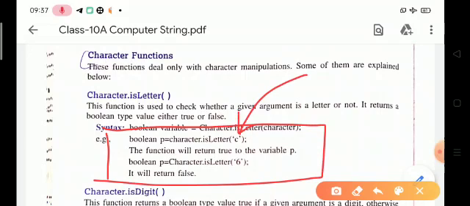In another example, boolean p is equal to Character.isLetter('6'). So look at this character. Here the character is a digit. We use the isLetter function, and you know that the isLetter function checks whether the given argument is a letter or not. So here the given argument is a digit, so it will return false.